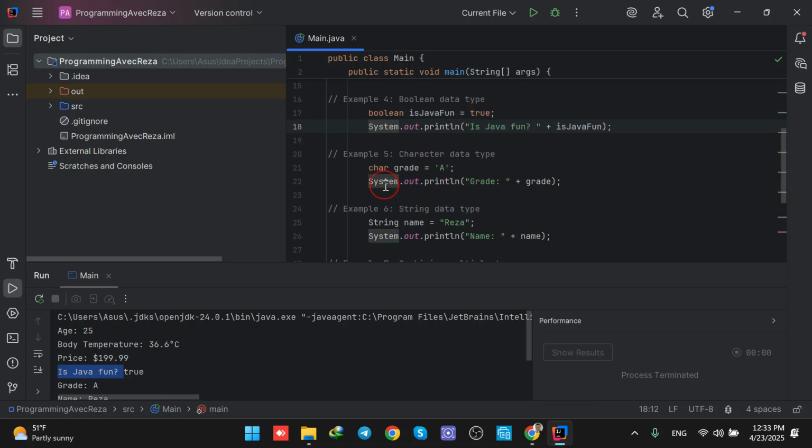Then we are having the example 5 where we discuss about character data type. So a character, or let's say a char here, stores a single character and must be enclosed in single quotes. So note that we are having a single quote here. And here we assign the grade A and print it.